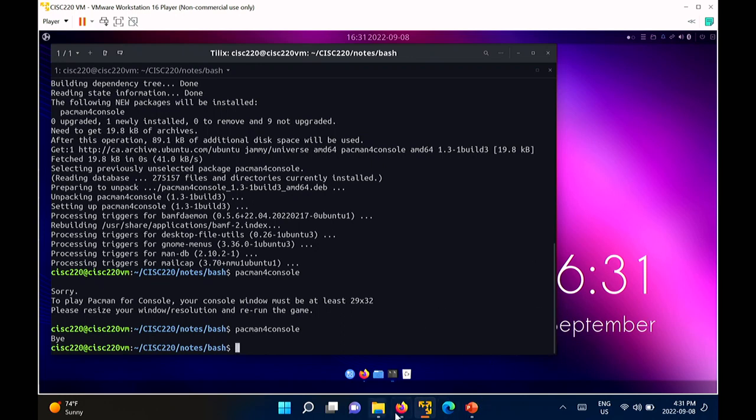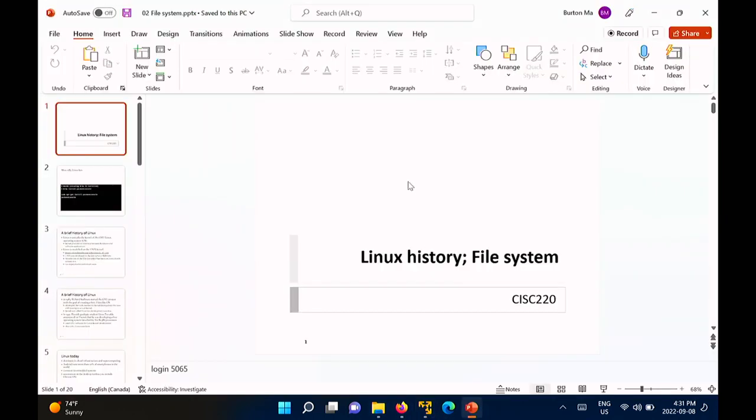All right. So the topic of today's lecture is, there's a couple of slides on the history of Linux and Unix to set the context for everything that we're doing. And then we're going to talk about the file system.